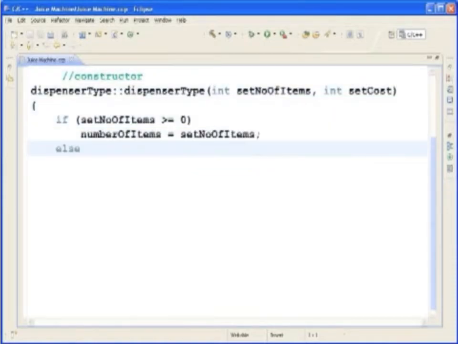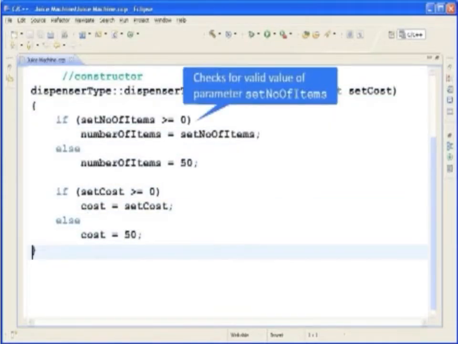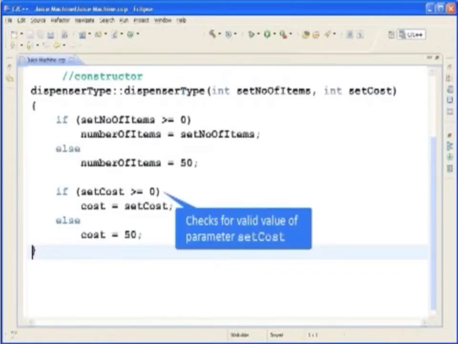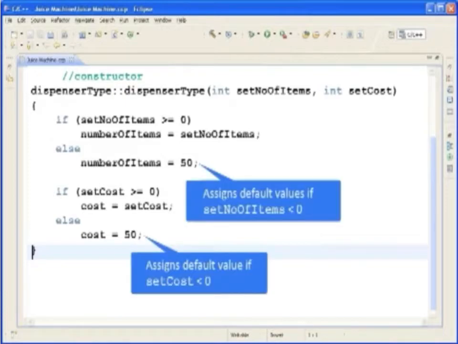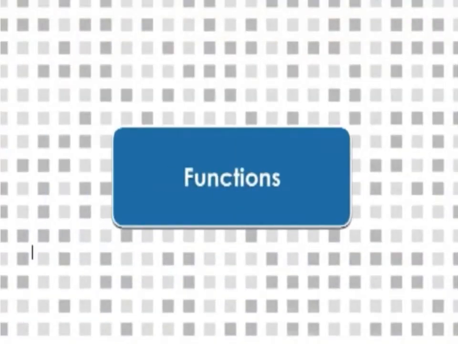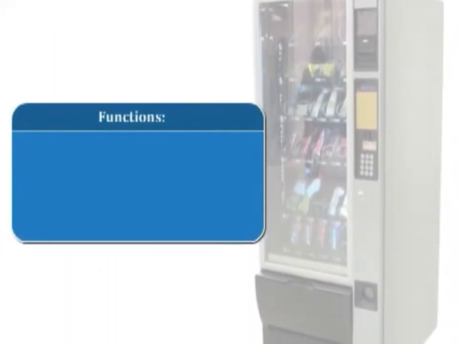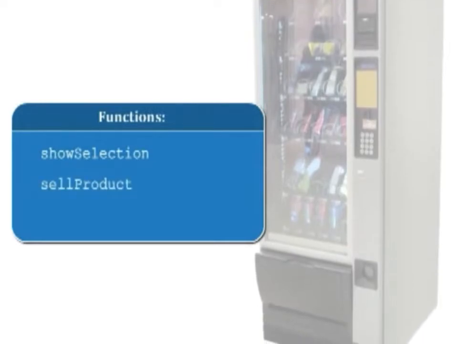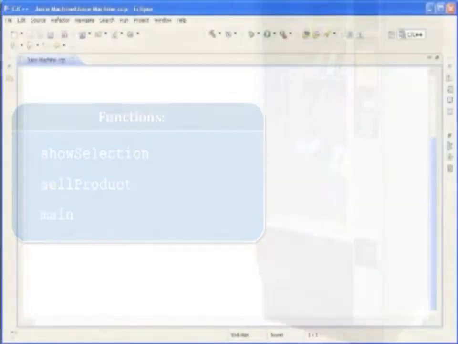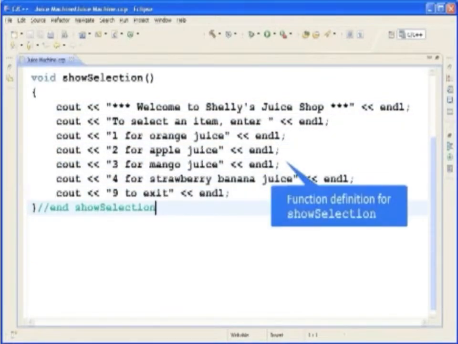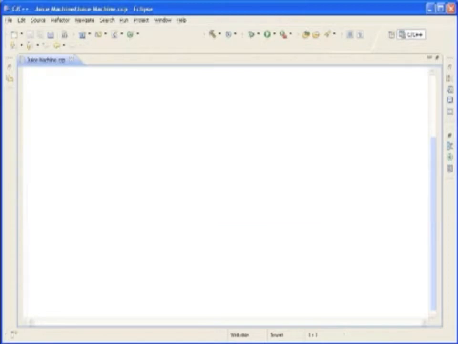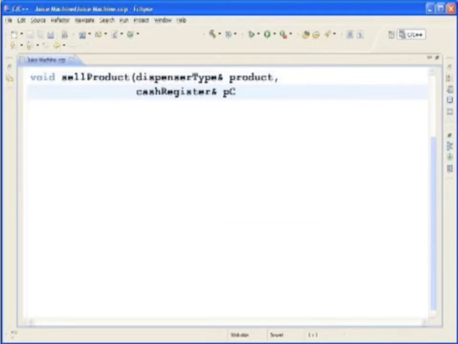The definition of the constructor checks for valid values of the parameters setNumberOfItems and setCost. If these values are less than 0, the default values are assigned to the member variables. The main program is divided into 3 functions: showSelection, sellProduct, and main. The function showSelection displays the information necessary to help the user select and buy a product. The function sellProduct attempts to sell the product selected by the customer.